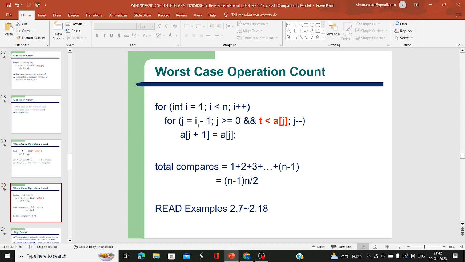And if you are summing up all the total number of compares, it will be from 1 to n minus 1. And you know the summation of all the elements from 1 to n minus 1 is (n minus 1) into n by 2. This is a mathematical formula, as you might know, for the summation of numbers from 1 to n: 1 to n is n into (n plus 1) by 2. But over here, it is (n minus 1) into n by 2 because it is ending at n minus 1.